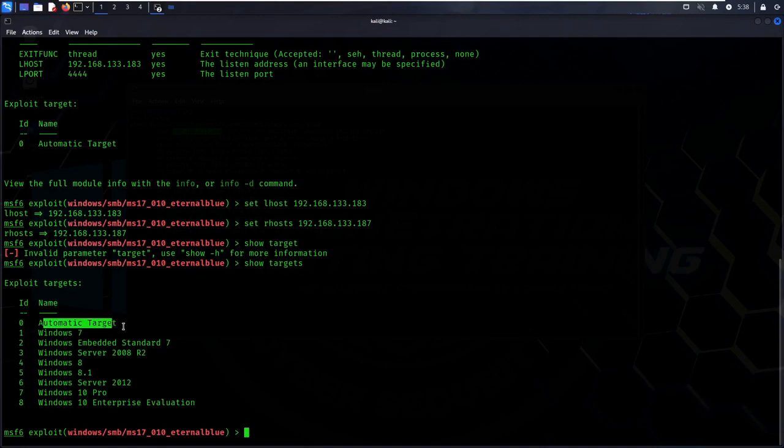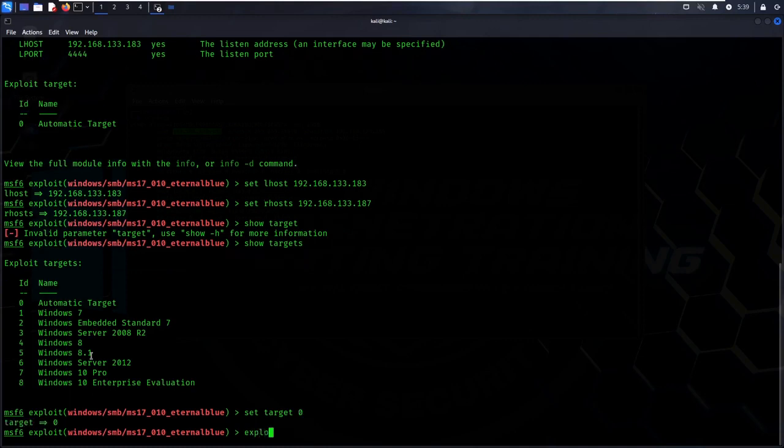Why am I saying automatic? Because we don't know whether the system is vulnerable or not. So that's why we use the automatic target here. Simple, just type here set target and use the ID 0. Assume that you know that your target system is Windows 7. Simple, select Windows 7, Embedded Standard 7, Server 7. If you know the system name and versions, you guys can use it. But in my case, assume that I don't know. At that time I'm going to use the automatic target. Just press enter here. Now simple, type exploit.